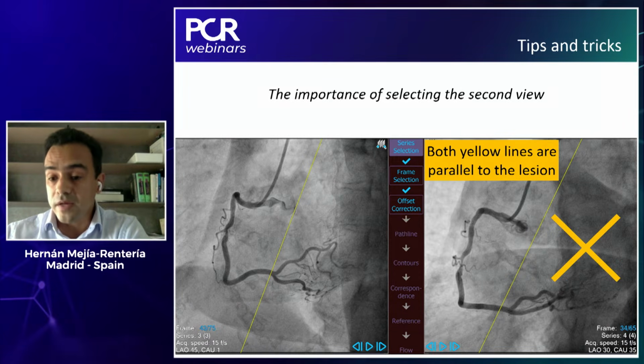The 3D model of the target vessel for calculating QFR is constructed using two views, as Dr. Didier has shown. For an appropriate three-dimensional reconstruction, it is extremely important to select an adequate second X-ray view. For selecting such an adequate second view, we need to follow two instructions. First, both X-ray views must be apart at least 25 degrees. And second, the vision angle of the target lesion must be almost orthogonal between the two X-ray views. And this is the value of these yellow lines that the software displays when we are choosing both angiographies.